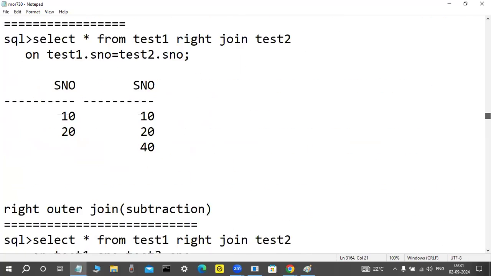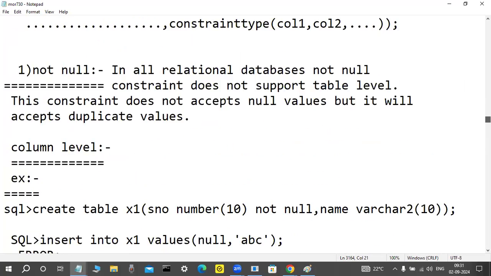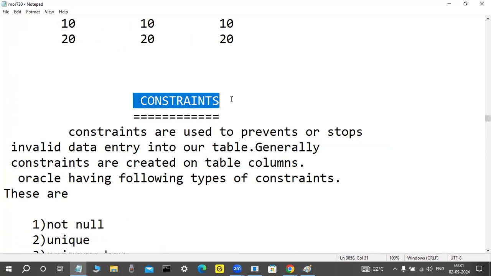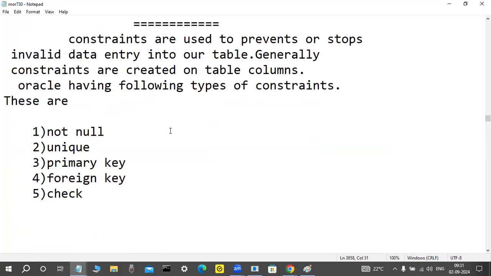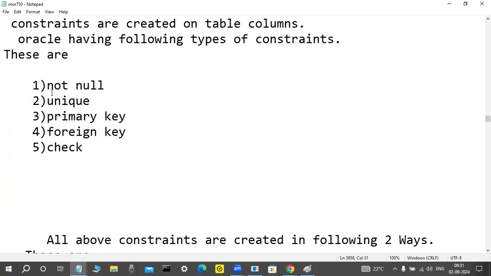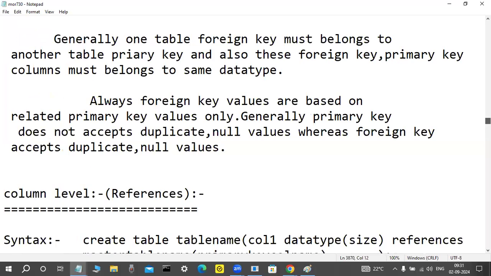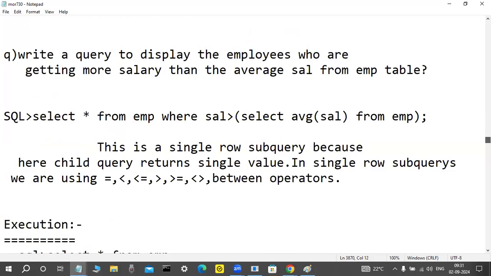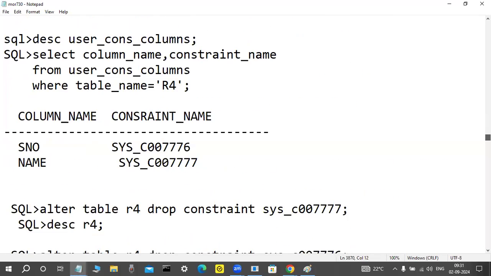After that is completed, we learn about constraints, which is a chapter. Suppose a bank account number: my account number and your account number are not the same. How will that be restricted? Invalid data entry, duplicate data, I don't want to accept in that column. Primary key, foreign key, these types of concepts are there. These are called constraints: not null, unique, primary key, foreign key, check. Once you are good at those, the next very important chapter is subquery.